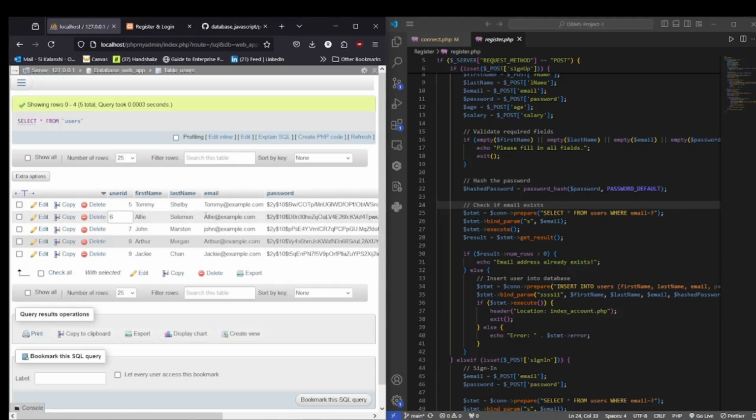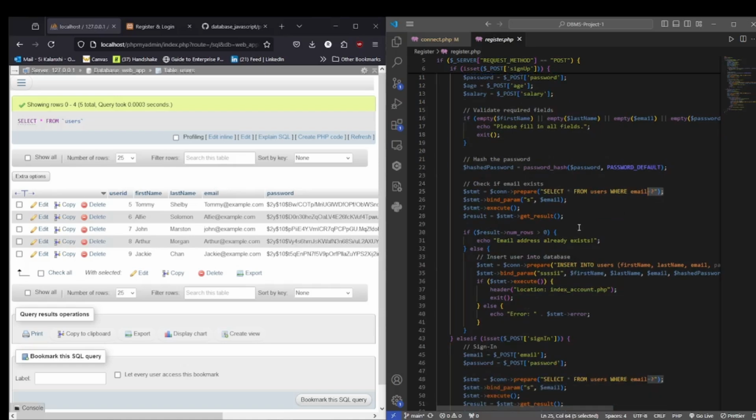ID 6. If you're trying to register again with another first name or last name, let's say, for example, David. You want to register David with Alfie at example.com. You won't be able to. And this is by preparing select all from users where email is equal to whoever it's registered to. And it will echo already exist.